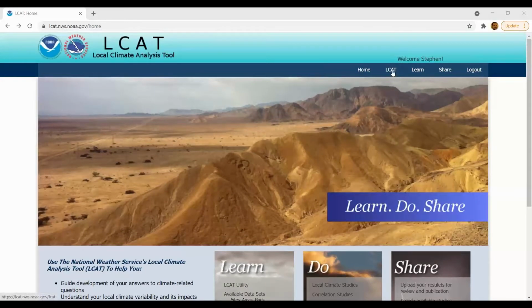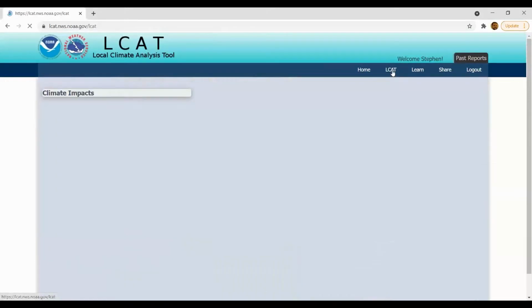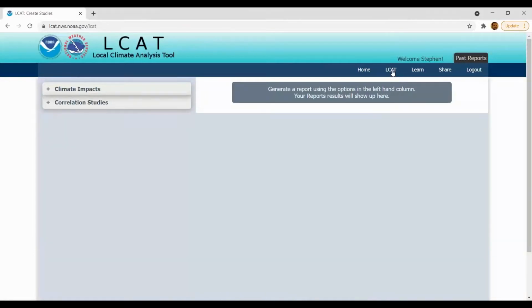With that, we're going to jump into LCAT. We're going to click LCAT. We're going to really pray that this works the whole time. It's usually very reliable for me. I tested it last night, and again this morning. So we'll jump in here.